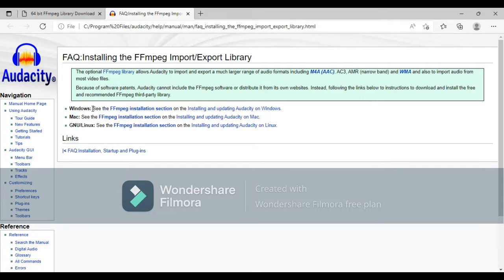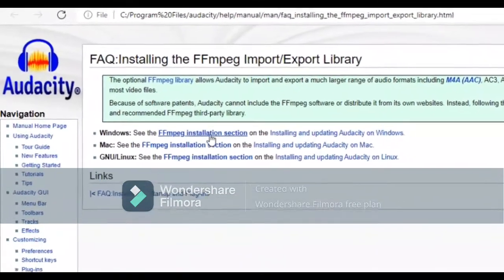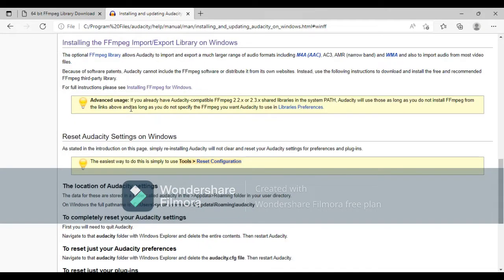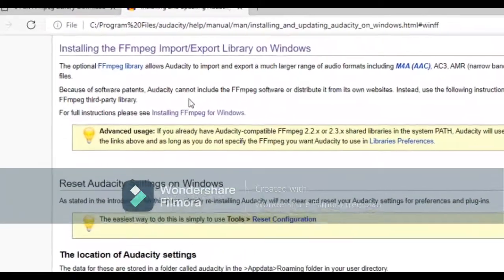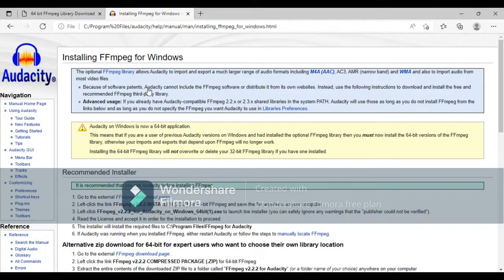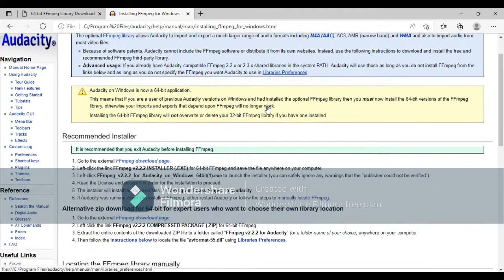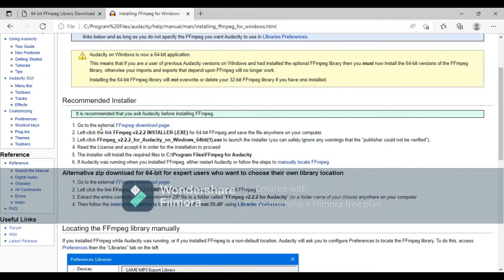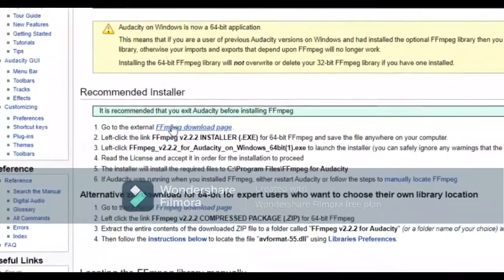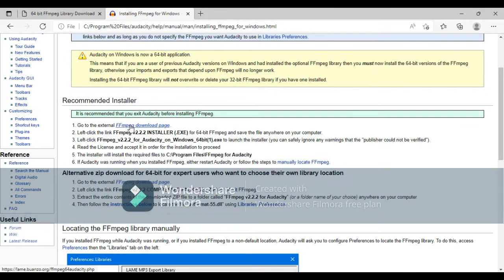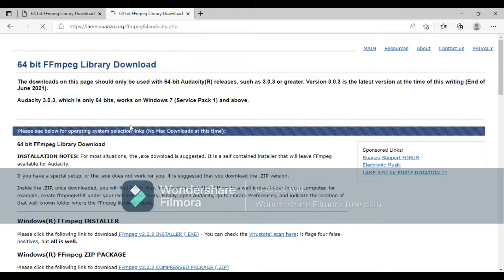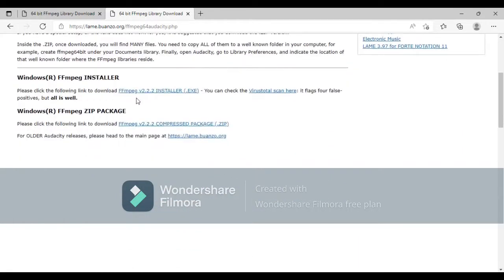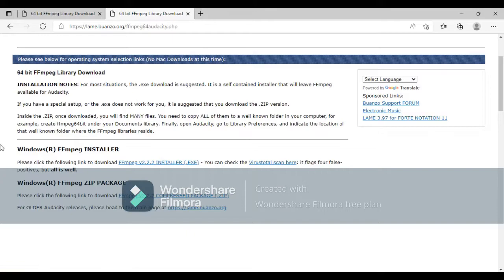You can see here the Windows FFmpeg installation section. You have to click here. After clicking this, click Install FFmpeg for Windows. After clicking this, a new page opens, and you have to go to the external FFmpeg downloader page. So you have to download. Click here. After clicking, a new page opens again in front of you. Then you have to download from here.